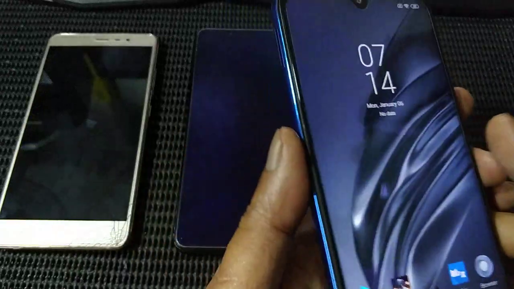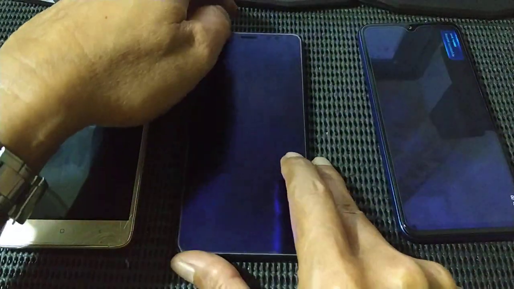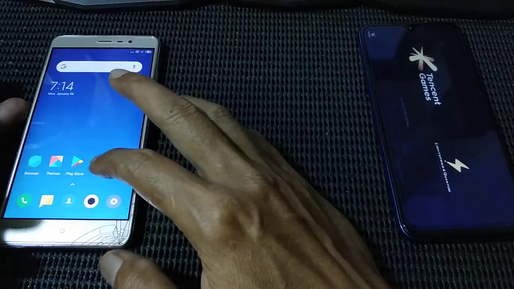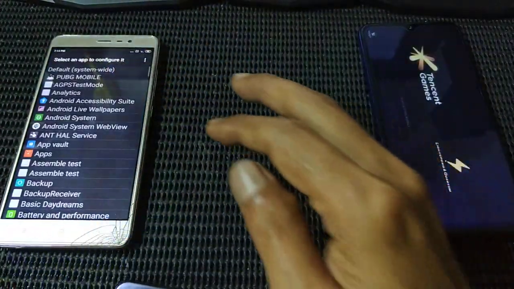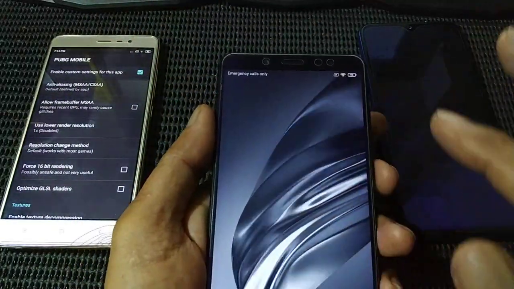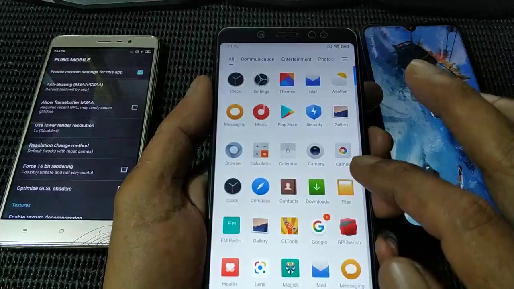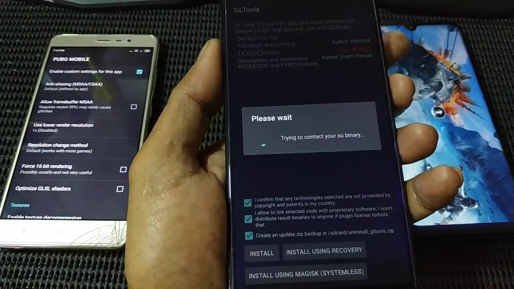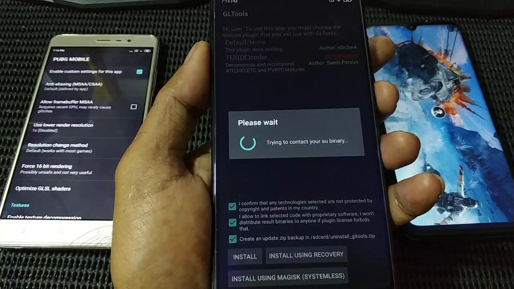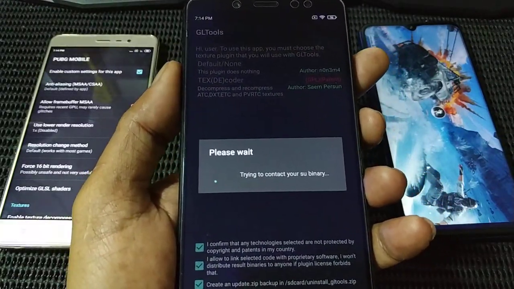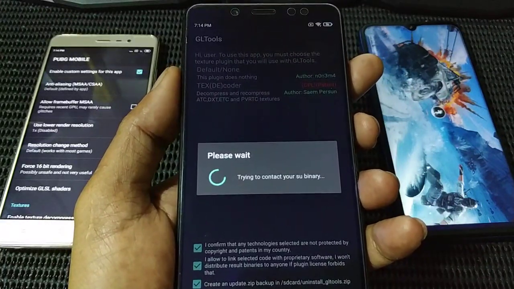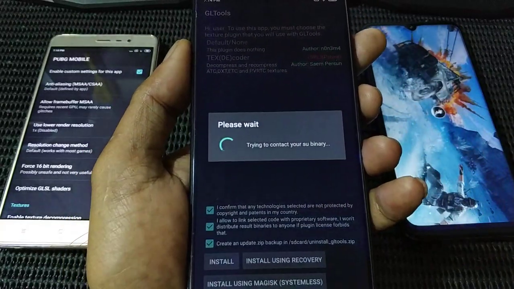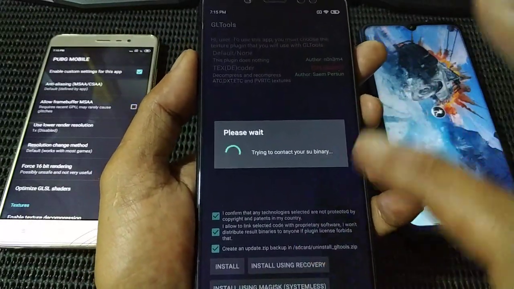Okay, the Redmi Note 7 is ready. I open the setting. How? Redmi Note 3 is already done. Okay, Redmi Note 5. Try again. Install gltools. Install. It's trying to get the permission from Magisk. It is not responding. Come on.